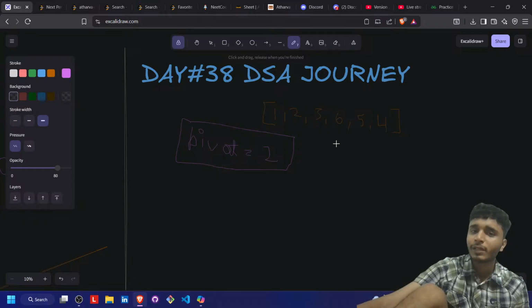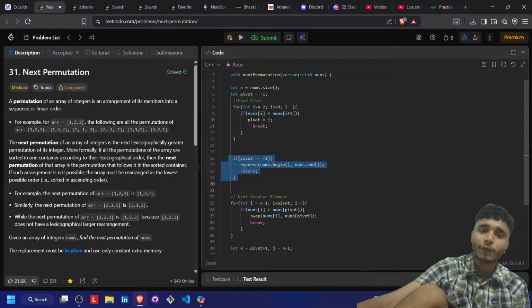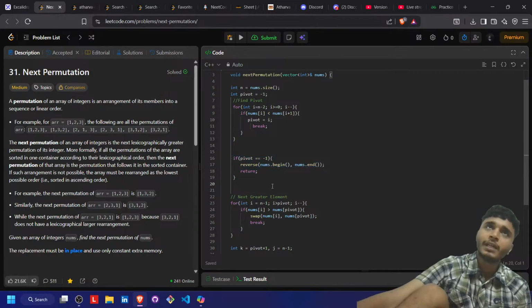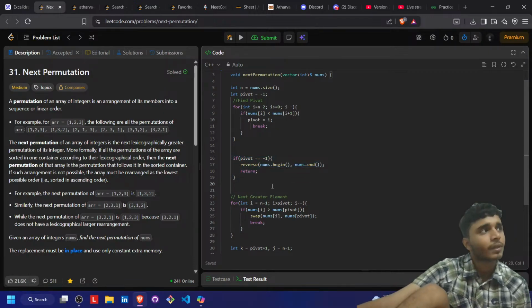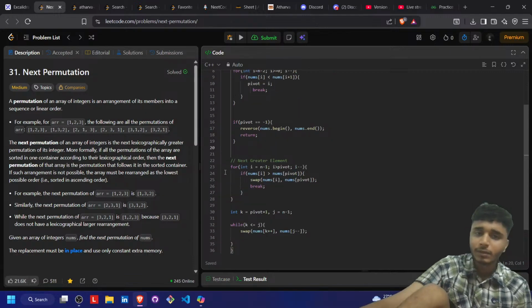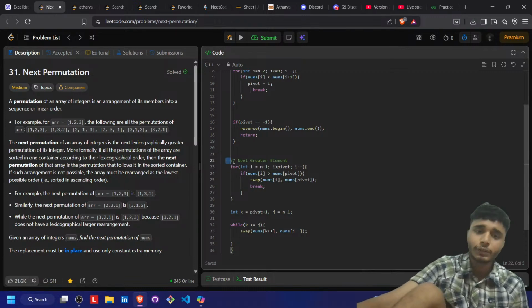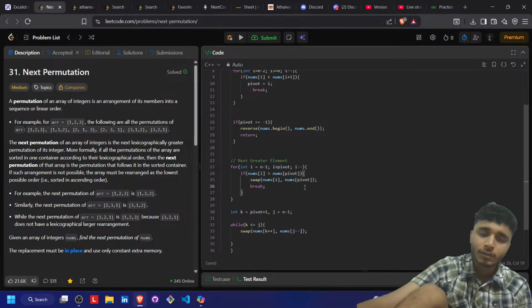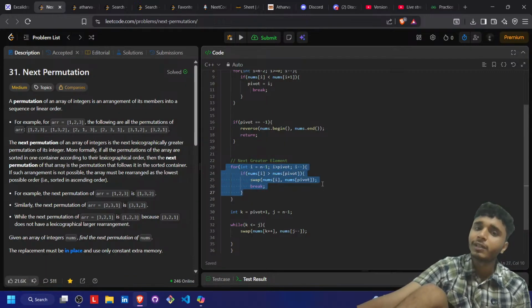In this case, what we do is just reverse the array. I will show you that example also. Maybe I have also just understood this problem from the lecture. And for finding the next greater element, we run a backwards loop and get the next greater element, and then we swap nums i with pivot.